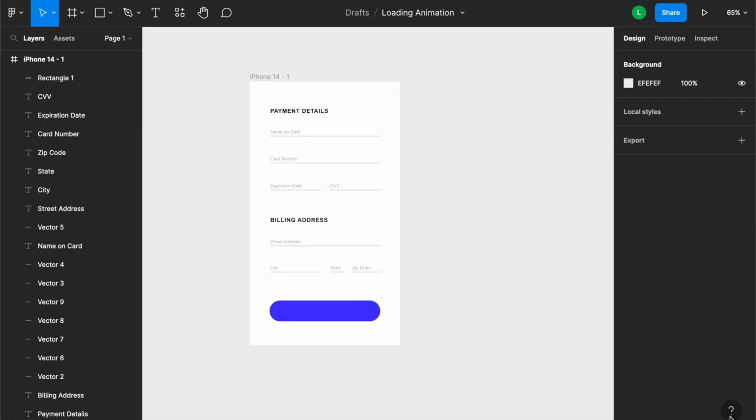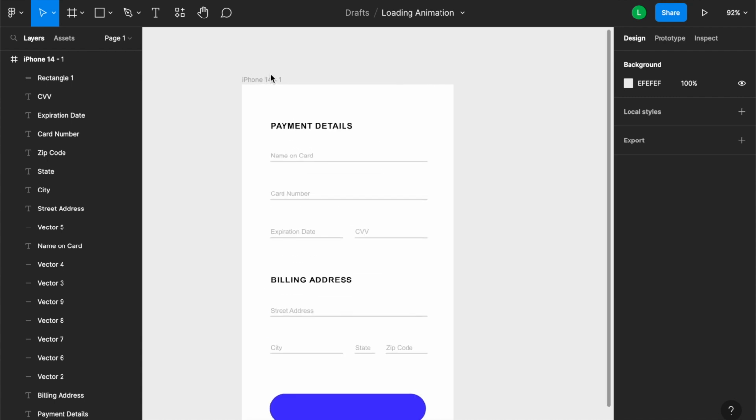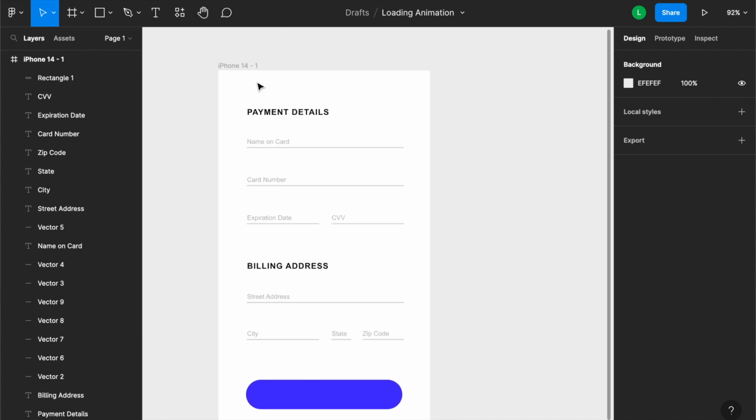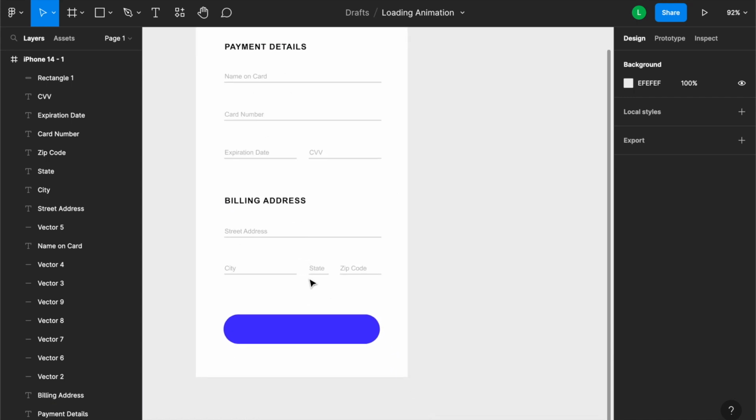In this video, we'll be learning how to create a loading animation for a button. So let's get started. Here we have a simple payment screen. You can have any type of screen you want. You can design it yourself, or you can pull one from somewhere else. But this is what I have so far. The main thing we want to focus on is animating this payment button.